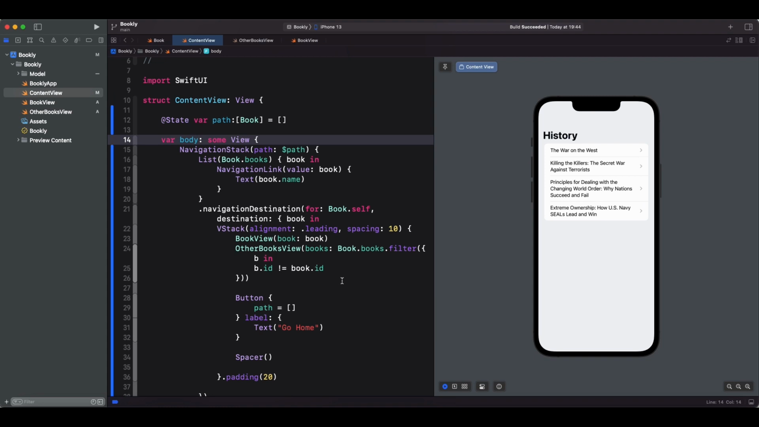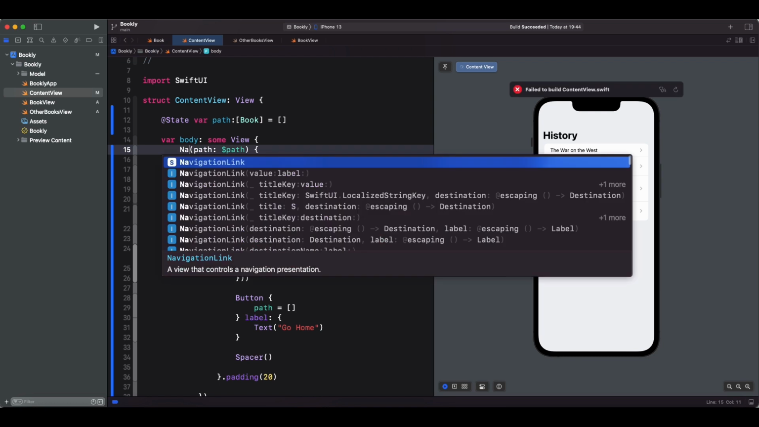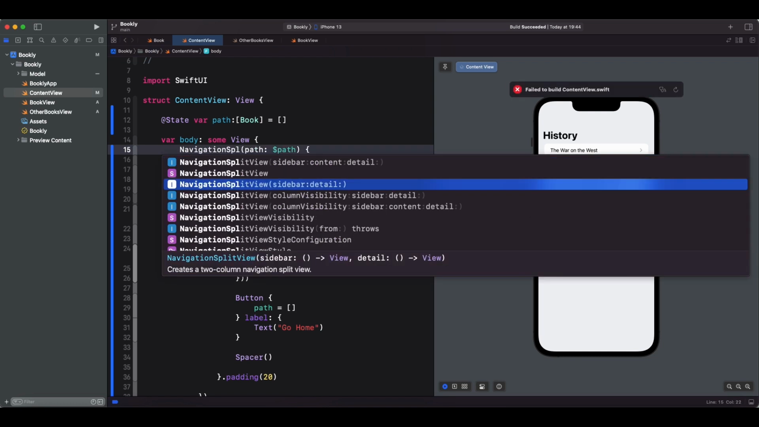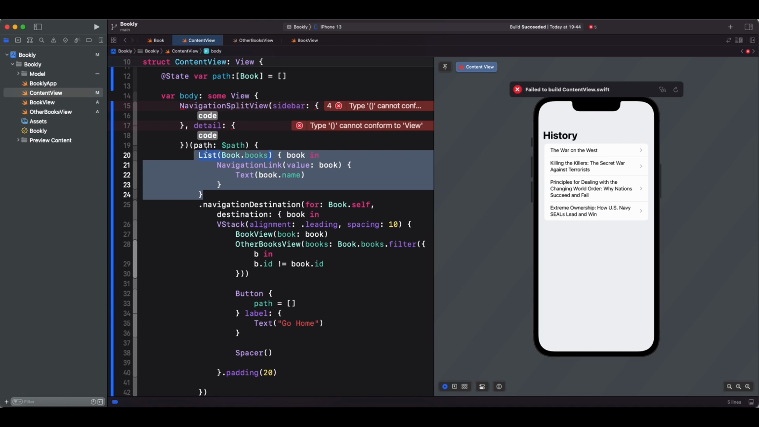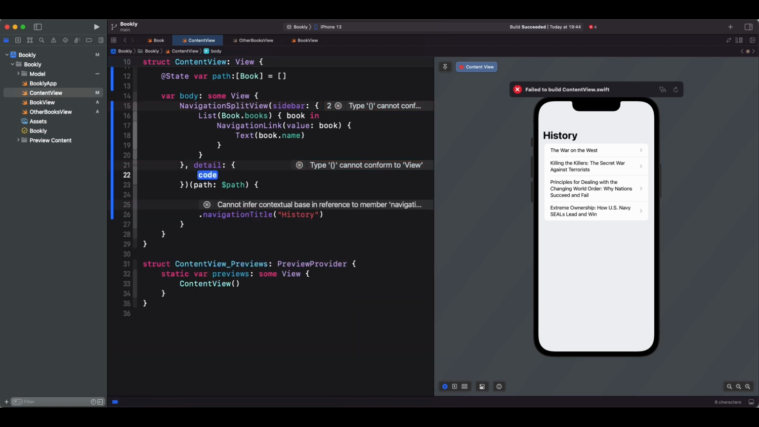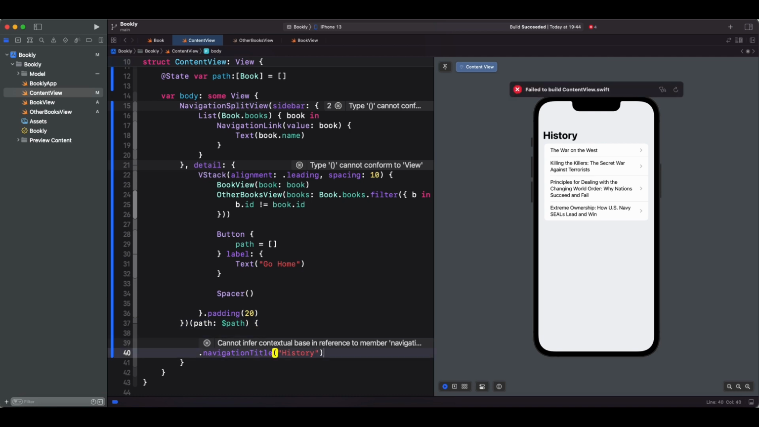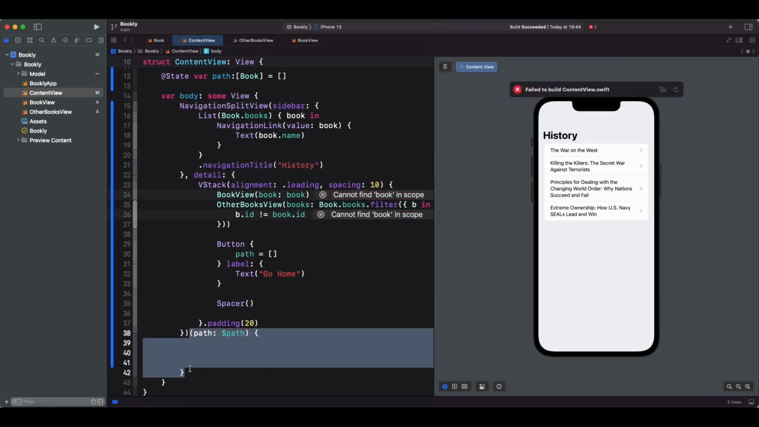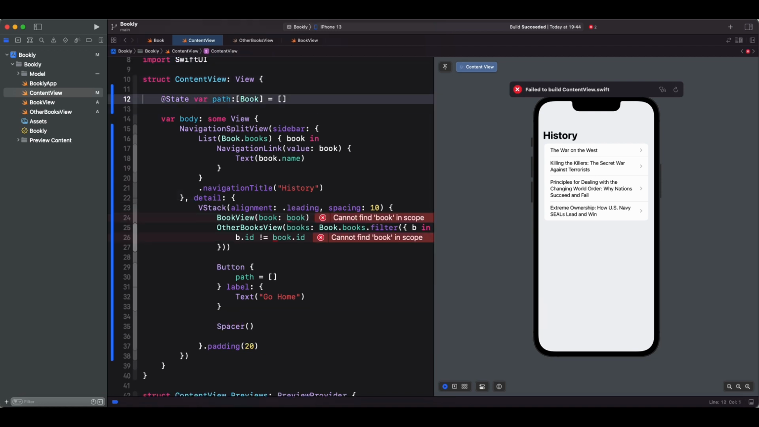This is all for the NavigationStack, but let's say we want to run our application on an iPad. This would be very simple to do, because now we can replace our NavigationStack with the NavigationSplitView like this. We'll copy the list and everything that is inside the navigationDestination, we will move it into the detail. We'll remove the path. Also we need to remove it from here.